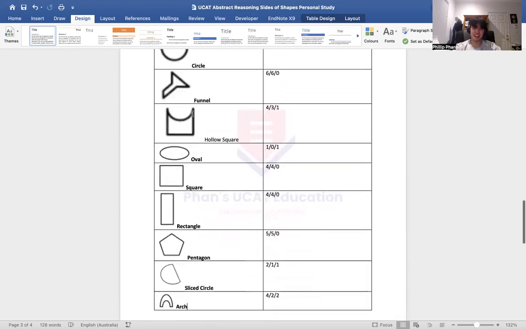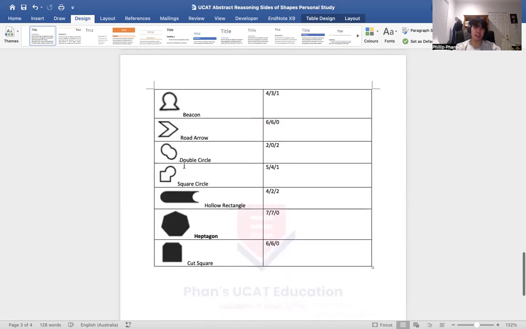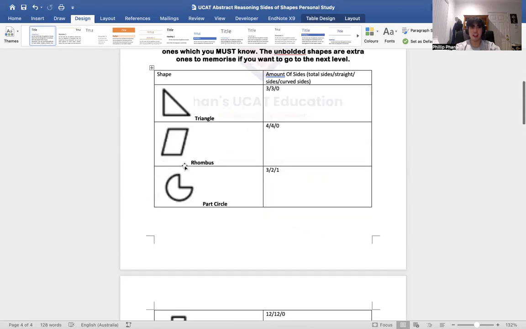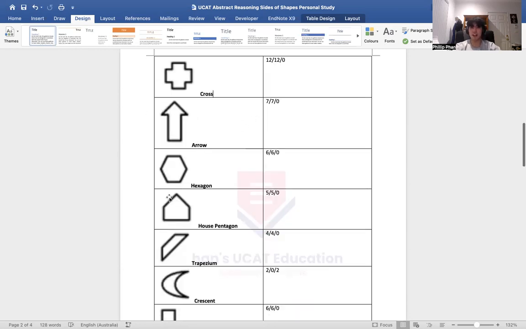There are lots of different shapes. I'm sure if you've had any experience doing abstract reasoning, you recognize at least 3/4 of these. I'll also separate out the ones that you must memorize, like the cross, the 12-sided one, because they commonly use sides for that one, but it's also a huge hassle to count. Cross is 12, hexagon is 6.